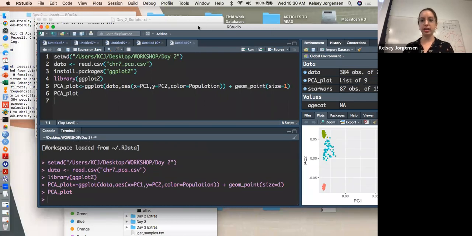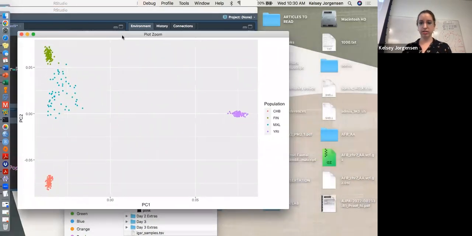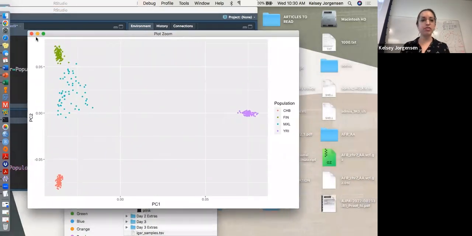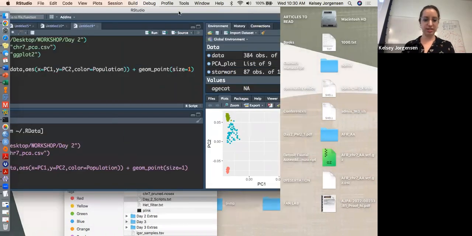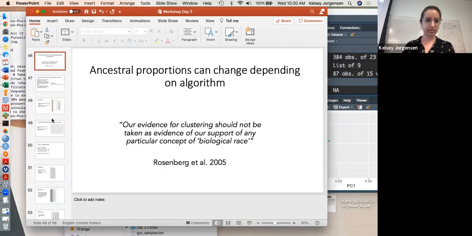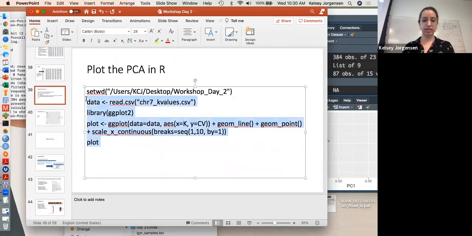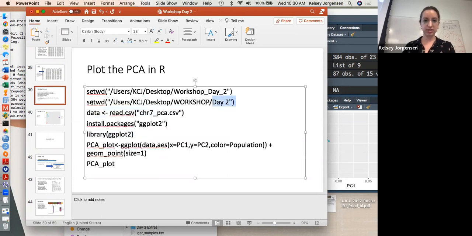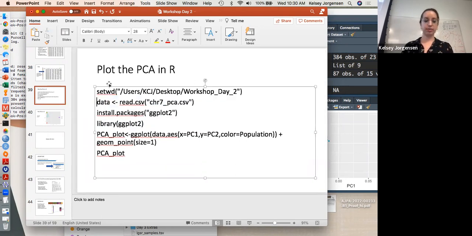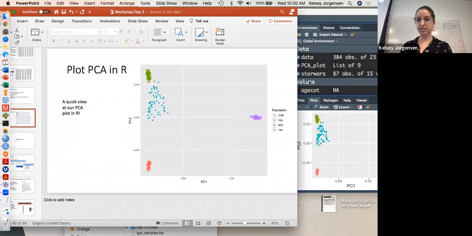So if we do that, voila, we have our beautiful PC plot up here. And this is the wrong code, so ignore this, guys. And it should look something like this.